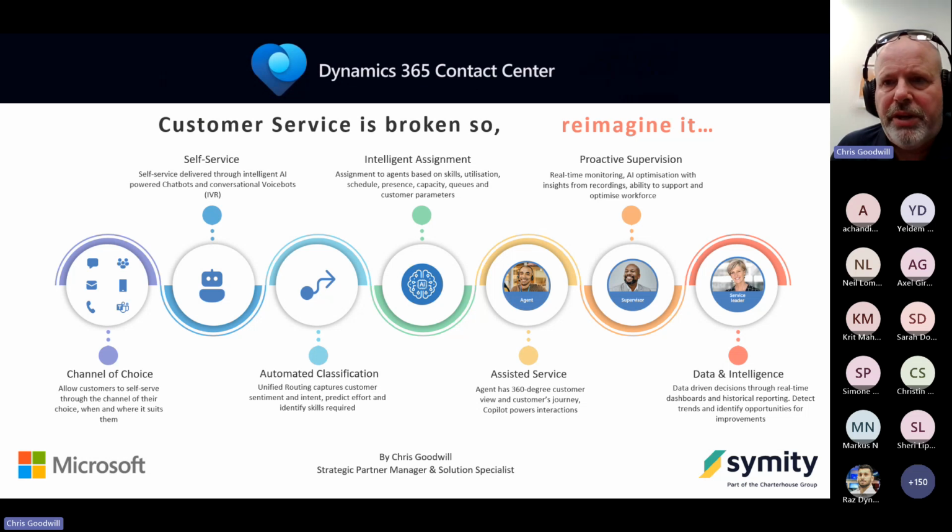So a whole range of things that the platform can look at before it then offloads to the agent. So hopefully it's made a really well-informed decision and it's going to get the customer to the right agent to help. When it gets there, the agent has got the 360-degree view, can see the customer's journey through the platform to where they are now, and can leverage Copilot.